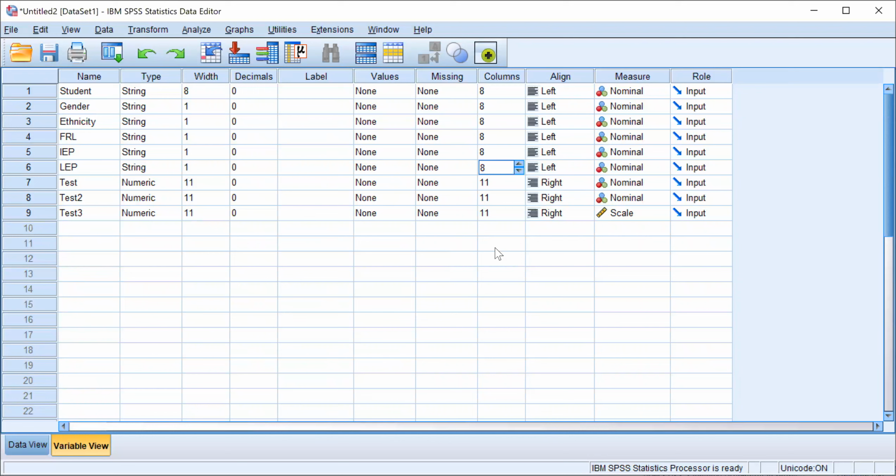Then if you go to the last one here, the measure. In our data set, we have 3 test scores. These are numeric, and these are interval ratio data. And the rest are nominal categorical data. So we want to change the 3 tests to scale variables. Scale variables in the program are just interval ratio level variables. So I'm going to change those.